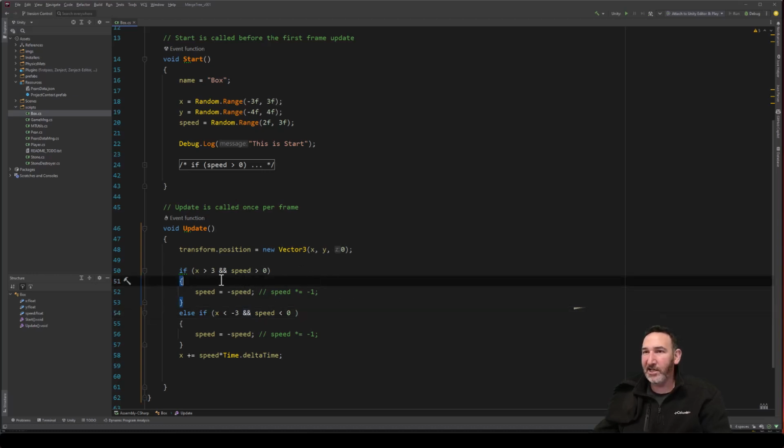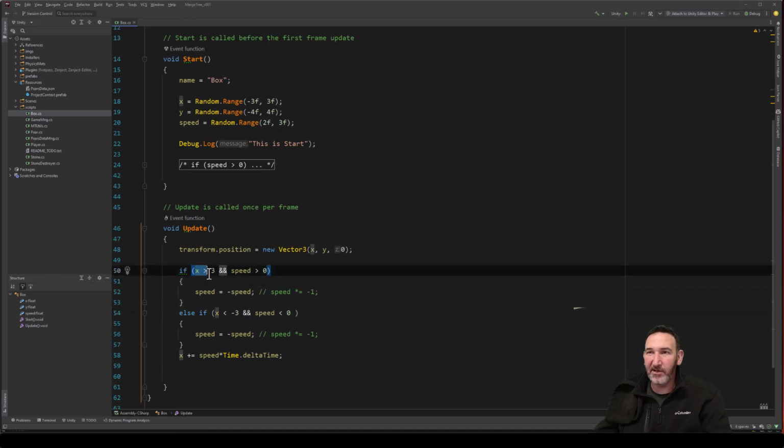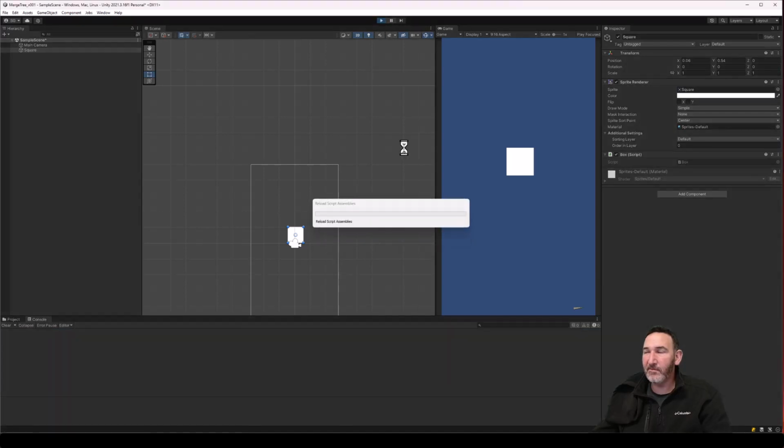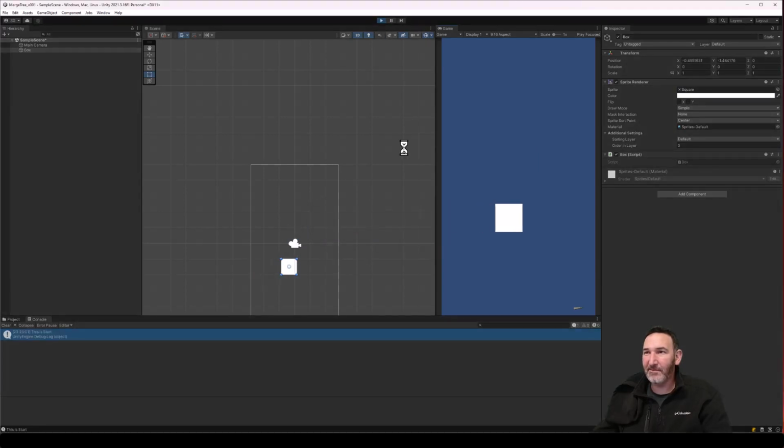And now this condition has two parts. First it checks whether x is larger than 3, and then it makes sure that it's going to the right. This is the only situation in which we want to change the direction. The other possibility is that x is smaller than minus 3 and the speed is negative, so it's going to the left and x is smaller than minus 3, so we want to change the direction to the other side. Okay, so let's have a look. Okay, now it goes between the two sides.